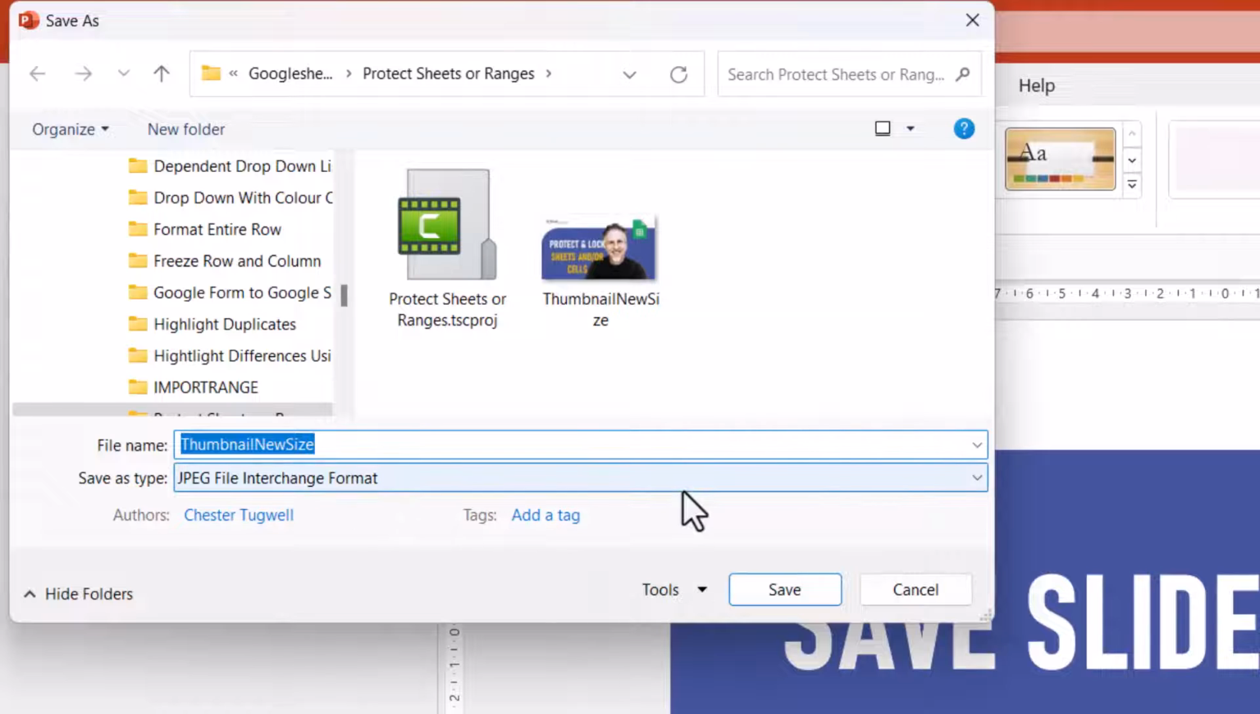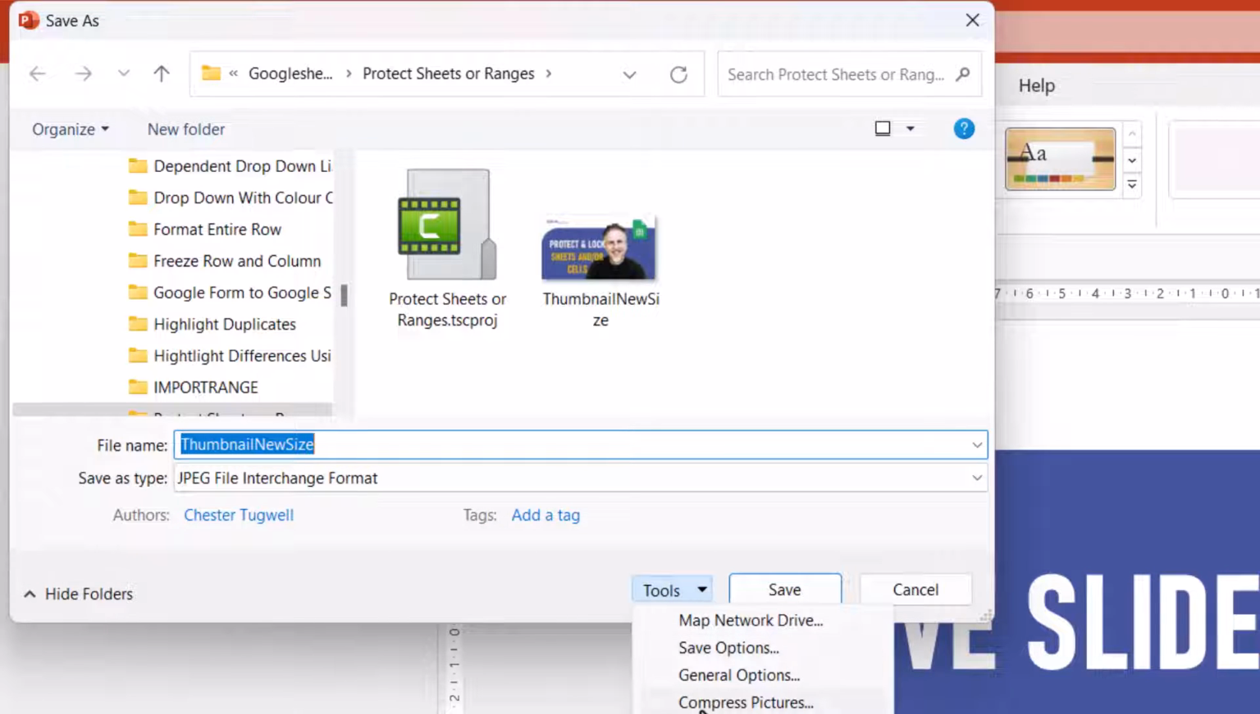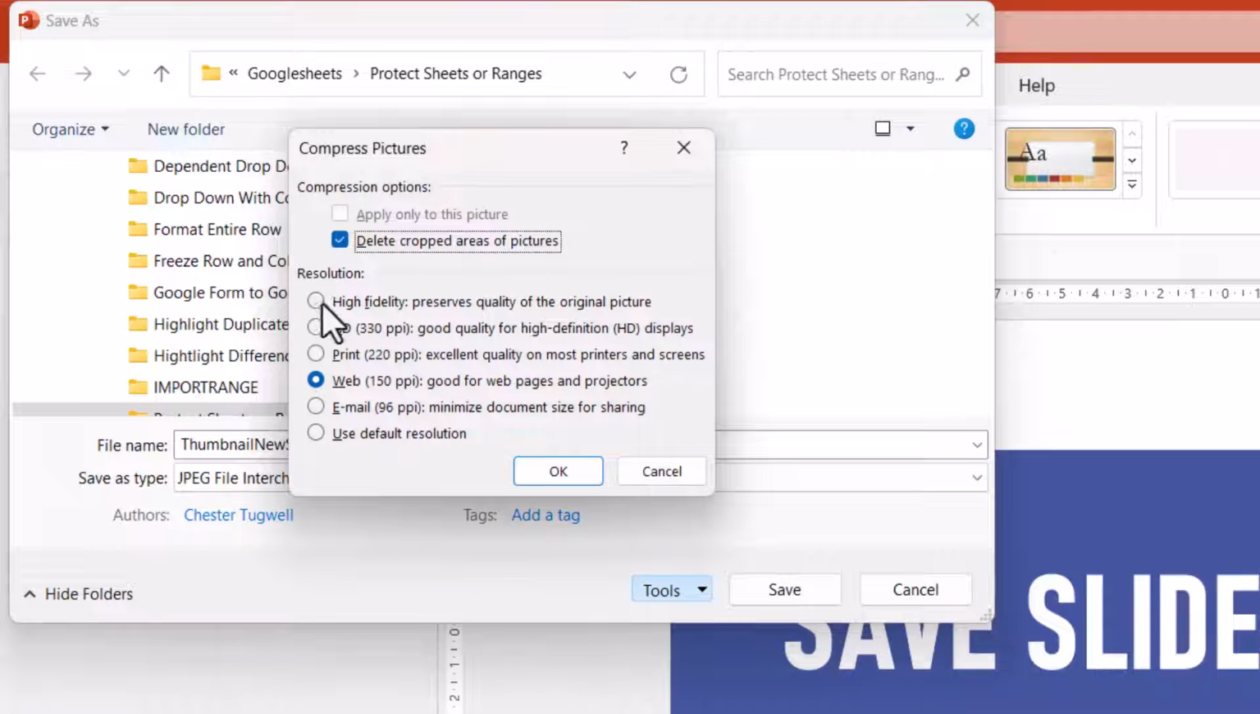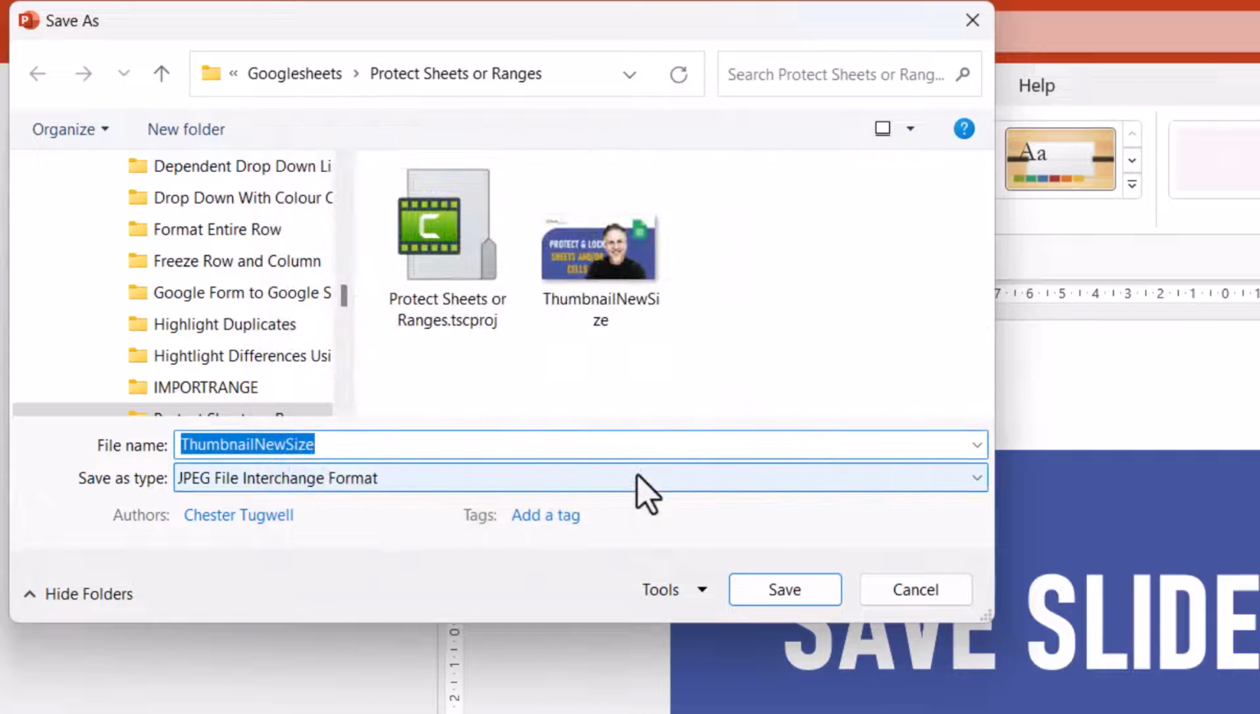Now if you want to change the resolution of the image, you can go down to Tools here and then Compress Picture. And you've got your options here for resolution from high fidelity down to email. I'm happy with web for my YouTube thumbnails, so I'll cancel out of that.